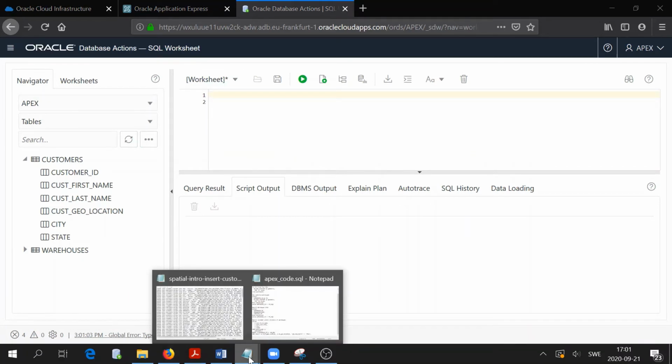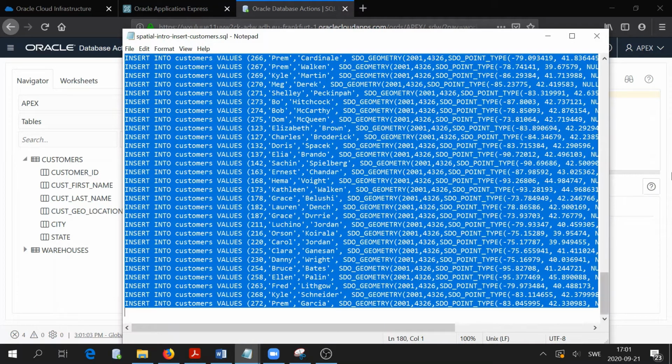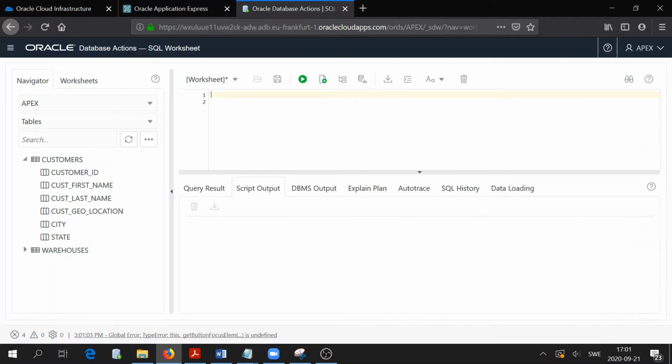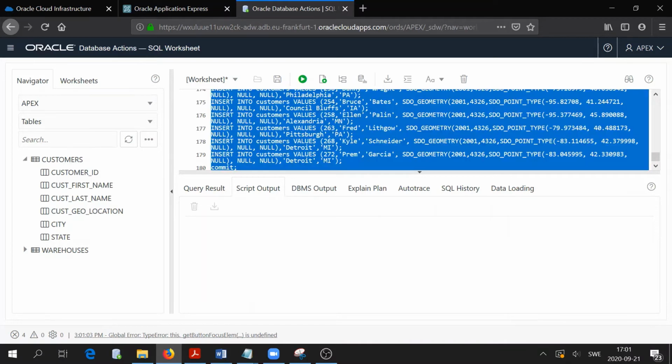And the customers, which is a little bit more of them. So I have a separate document here. So I will copy paste that. And I will actually do a commit here as well. And then Control A, Control Enter to run. And this will take a couple of seconds to run since it's 180 lines.